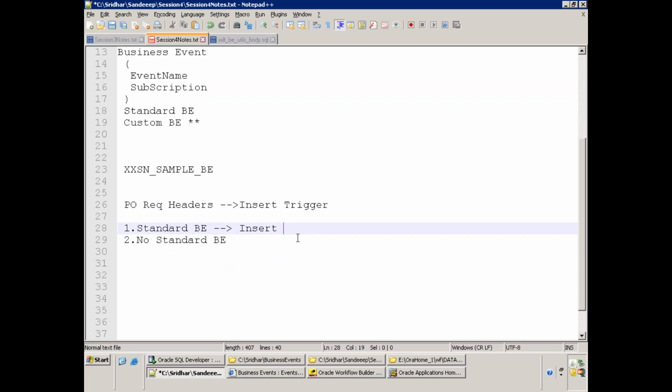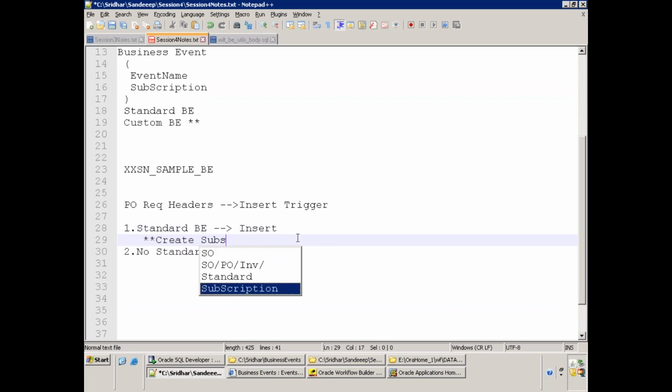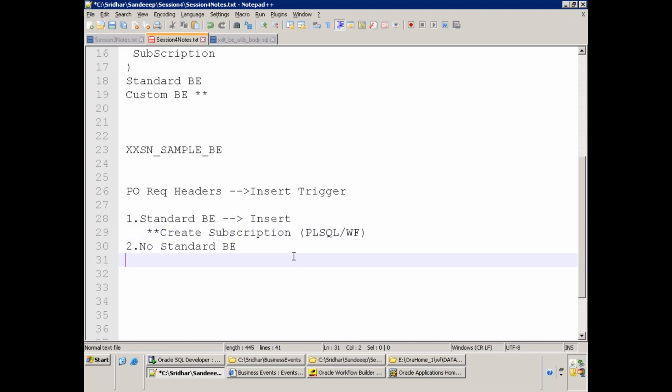If you have a standard business event, the only thing you need to do is create a subscription, and your subscription can be based on PL/SQL logic or it can be a workflow. These are two possible options. If you already have a standard business event, just create a subscription for that. Just create either a PL/SQL program or a workflow.